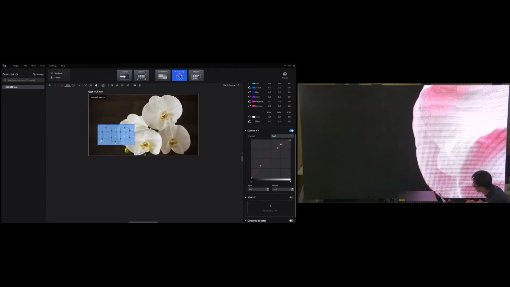Then another type of the flower shows up here, also making it more gray. So now it's another style of the flower. With the curves, you can also get a quick color style adjustment for your LED display, just to fit different usage scenarios.